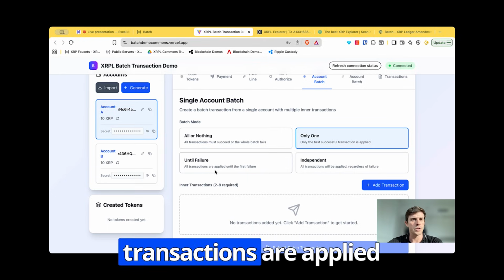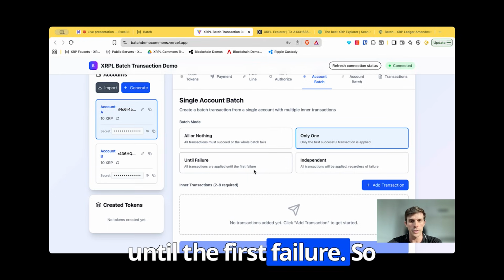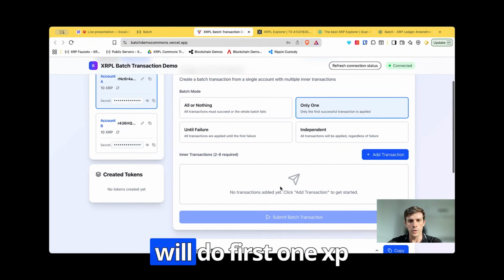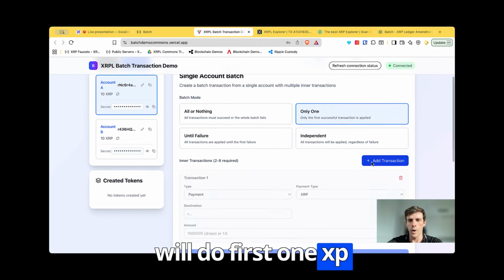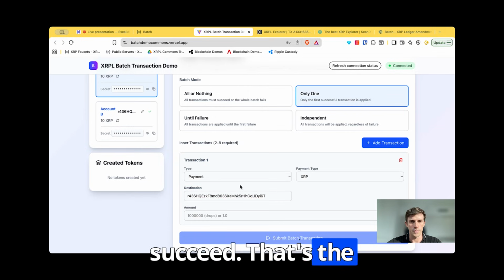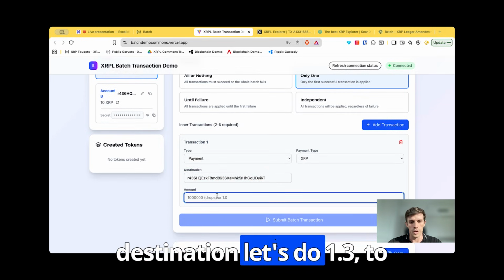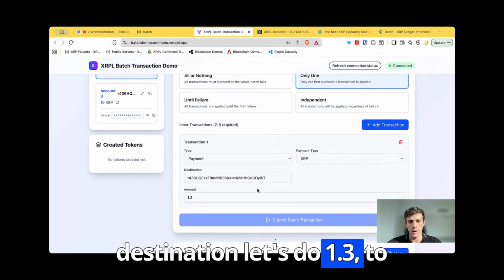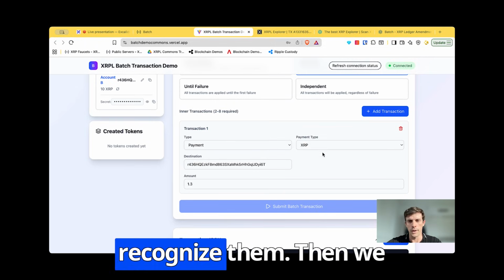Now let me show you until failure. So all the transactions are applied until the first failure. So what I will do is that I will do first 1 XRP transaction, which will succeed. That's the destination. Let's do like 1.3 to be able to easily recognize them.